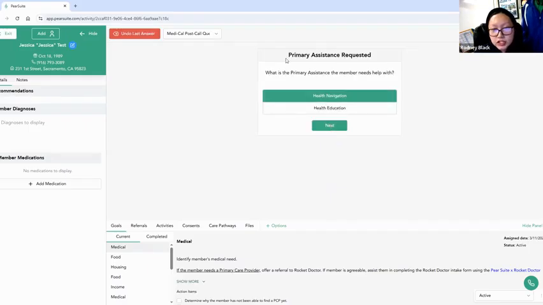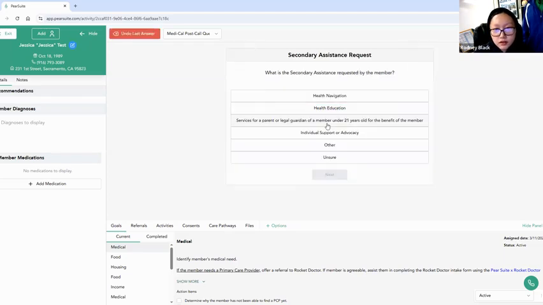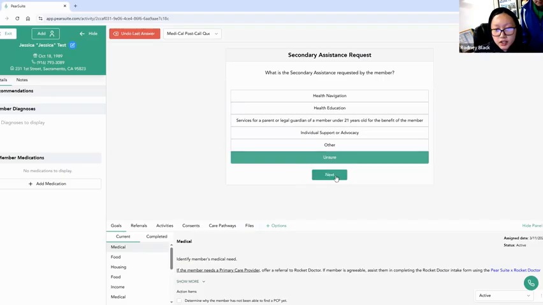Go ahead and choose the type of primary assistance requested by the member. So for this member, Jessica Tess, she requested health navigation as she hasn't been to the doctors in a couple of years. For the secondary assistance request, she didn't really state anything, so I'm just going to go ahead and click unsure.